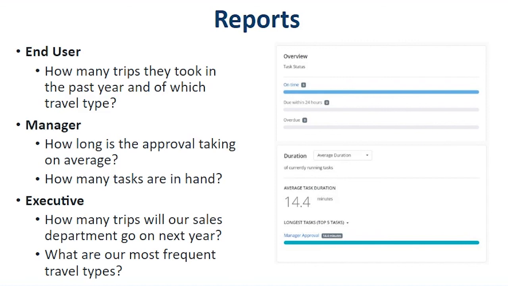So now that our form is designed and our process is split into stages and designed, let's see what type of reports we can create with this data. End users will be able to easily see the status of their travel request, as well as their upcoming and past trips and the type of trips they are taking. Managers can see how much is being spent on the different types of travel. They can also see how often employees are traveling.